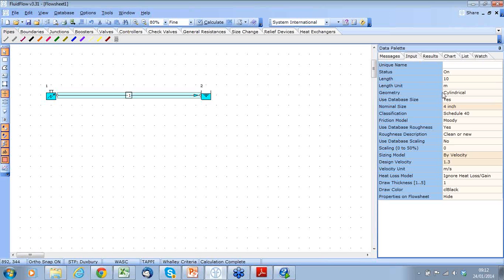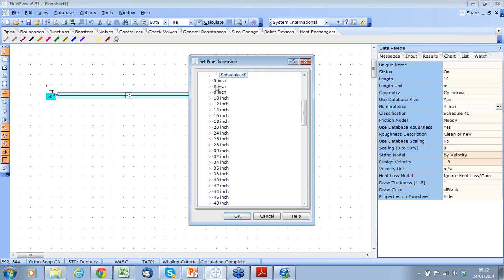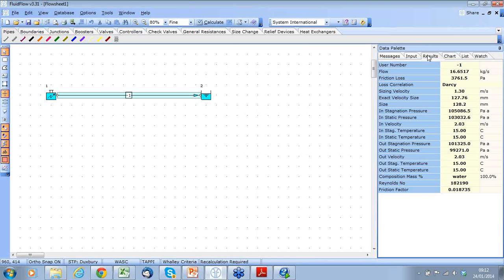So again, I can come back and increase the diameter. Let's try the 5 inch pipe. I'll just look at the results tab and refresh. And now you can see 128, we're getting very close now. So the end velocity has fallen within the realms of my design criteria of 1.3 meters per second.